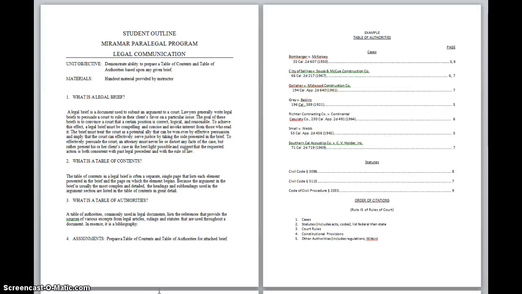Hi, students. Today's lecture is about preparing your table of authorities for a case that I'm going to provide you with. Now, on the left-hand side of the screen is basically an outline for this week's lecture.